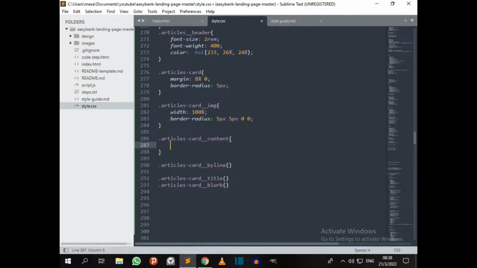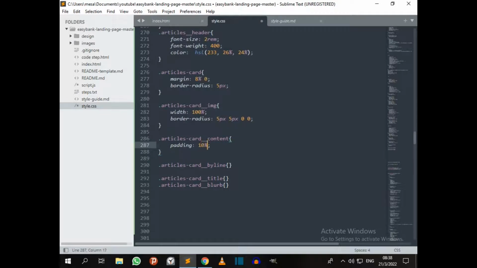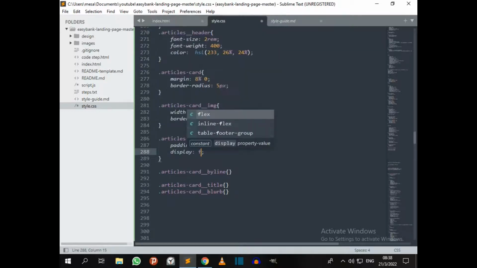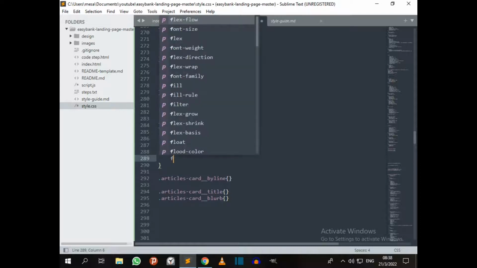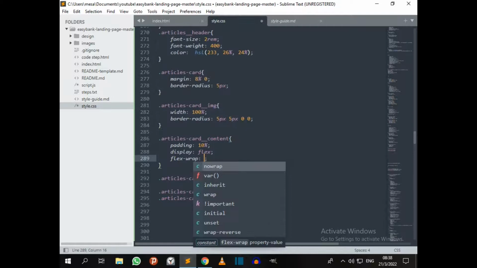Next, I want to style the content. So I'm just going to apply a padding of 10% all sides. Display in a flex way. Let's set our display there. Let's set our flex direction to column.